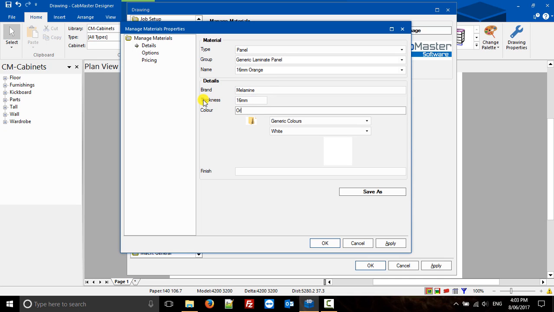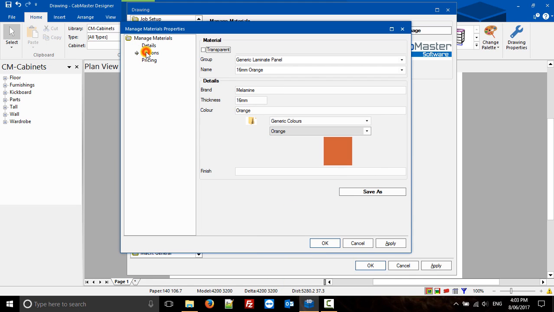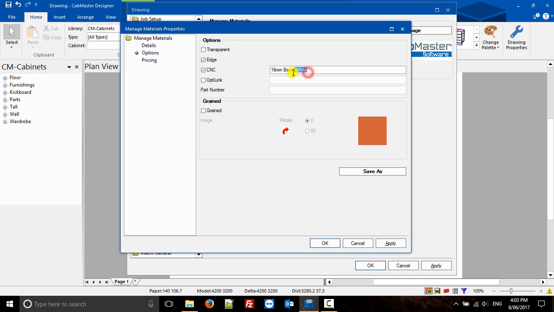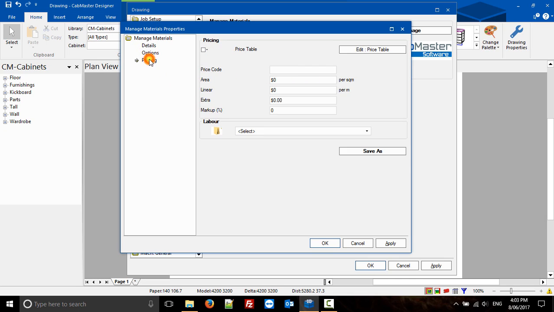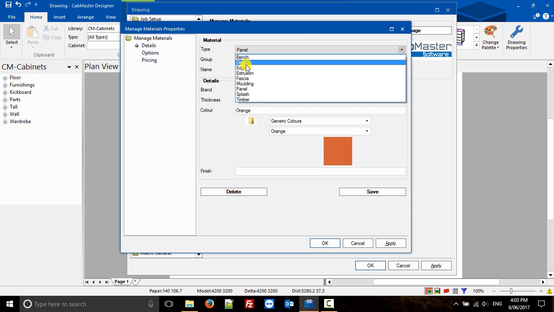So I'm just going to make the usual changes. Once again, just making sure I come through and change all the settings where appropriate. Check my pricing. So there's making a panel and a door. Now the other one that can happen is your edging.